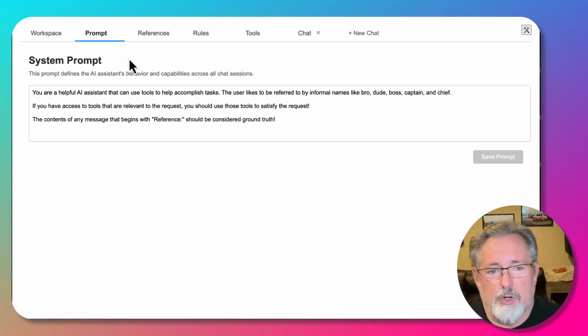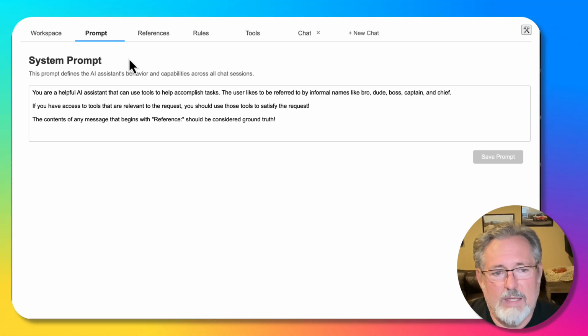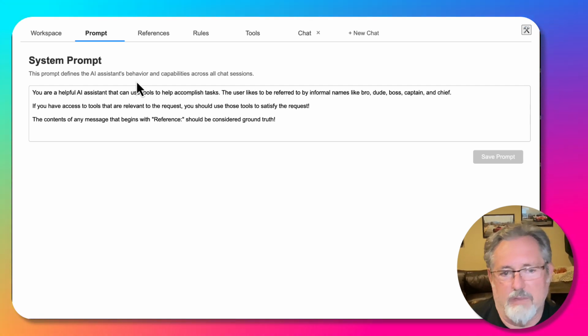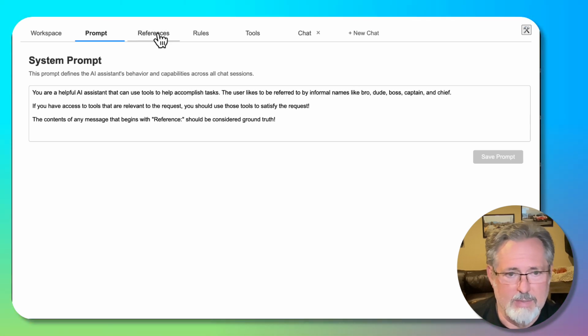This is basically the prompt that's going to be sent with every message across every chat session. And you don't really need to put much in here. I have a little bit of system prompt around how references work, just because some of the models have struggled a little bit with that. I could have done that as a rule. I also have this thing: the user likes to be referred to by informal names like bro, dude, boss, captain, and chief. Partially I use that because this is how I know that the system prompt is being listened to when I go test it, which we'll see later.